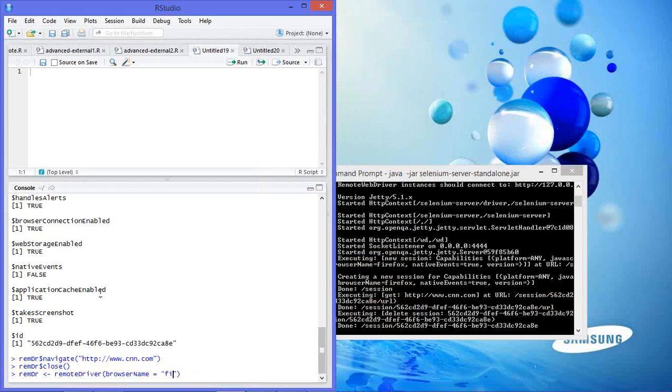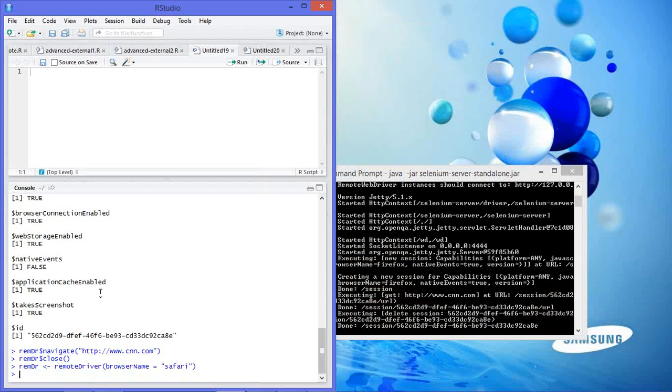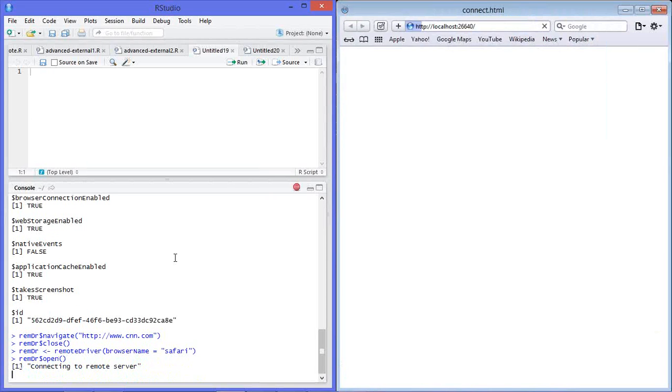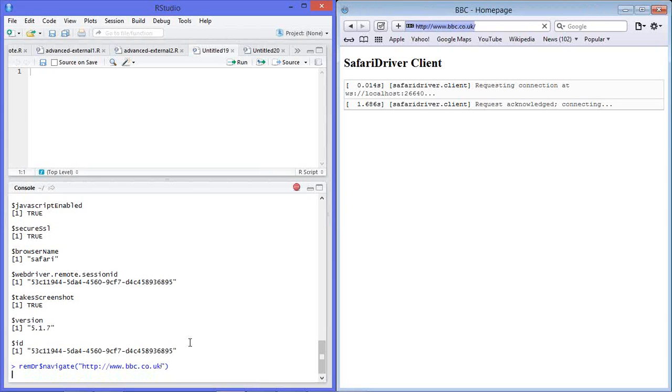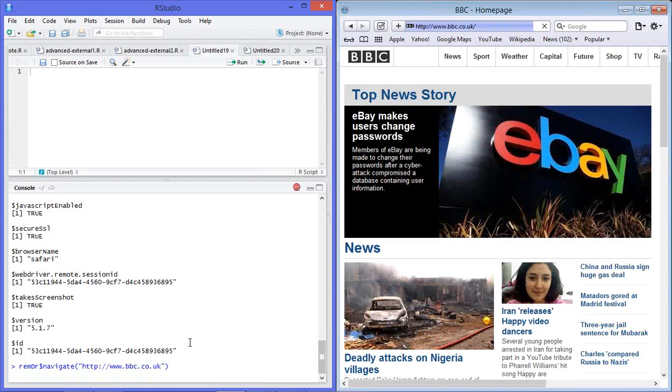The next browser we're going to look at is Safari from Apple. So this will be the second browser. Again, we use the open method. Safari browser, very quick to open there. And this time we're going to navigate to the BBC website. So bbc.co.uk. Okay, all works nicely. Again, we can close that browser.